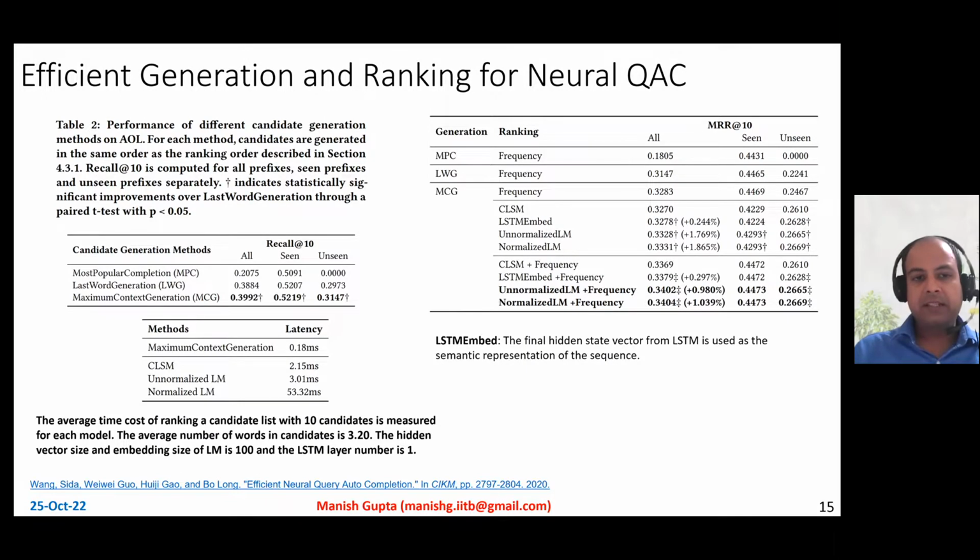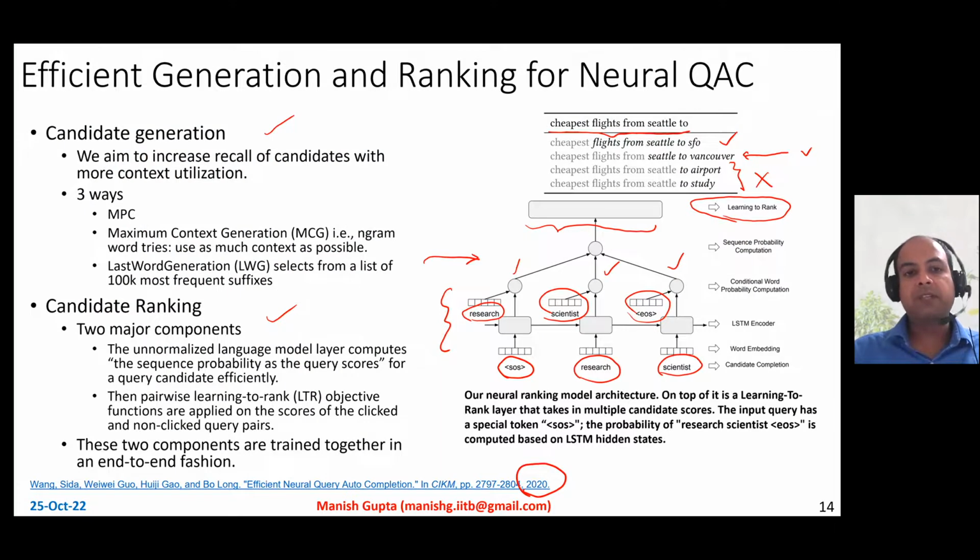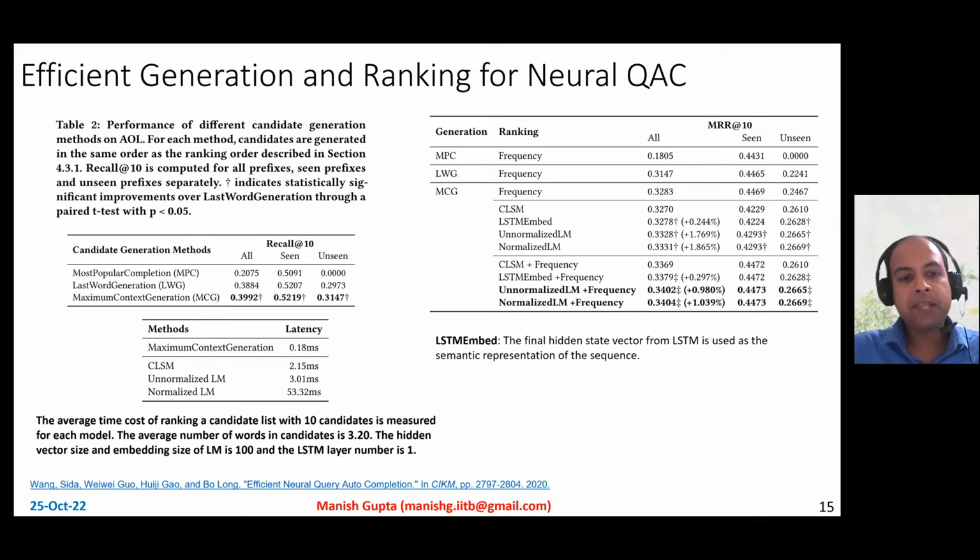Now, there are other systems which you can compare this model with. For example, you could compare it with the most popular completion. You could compare it with the maximum content generation, which is basically using n-gram word tries to be able to generate suggestions. You could also compare it with the CLSM method that we just talked about, right? The last word generation by looking at 100K most popular, most frequent suffixes. So if you compare the methods, what you see is the baselines compare as follows.